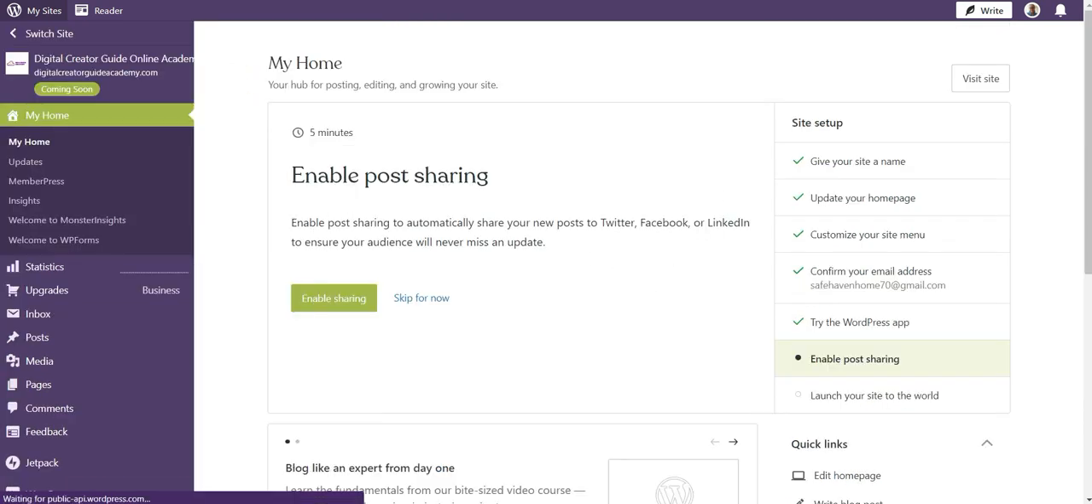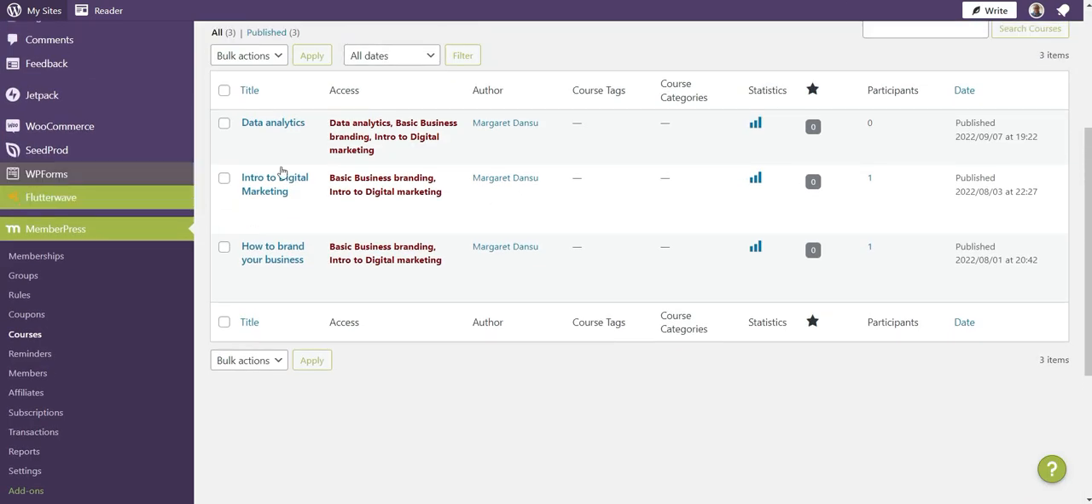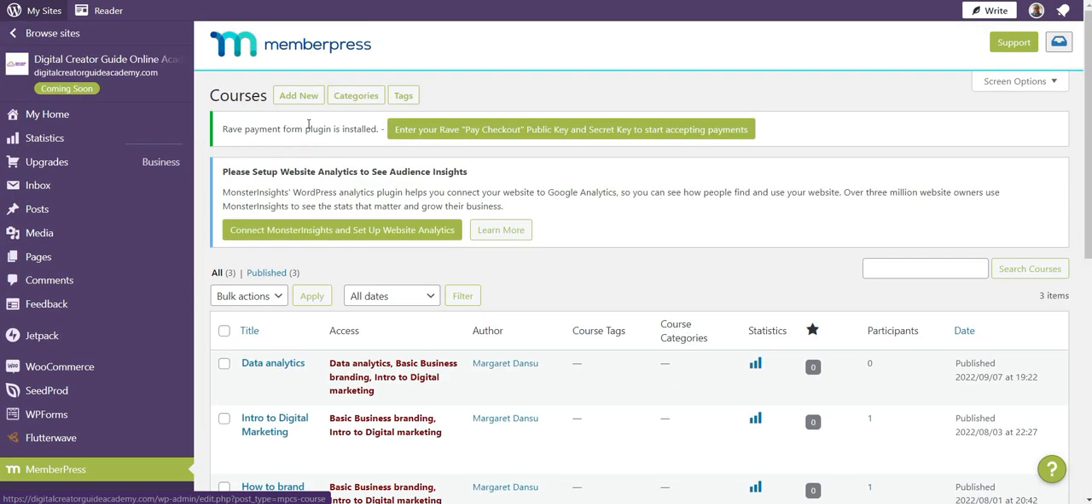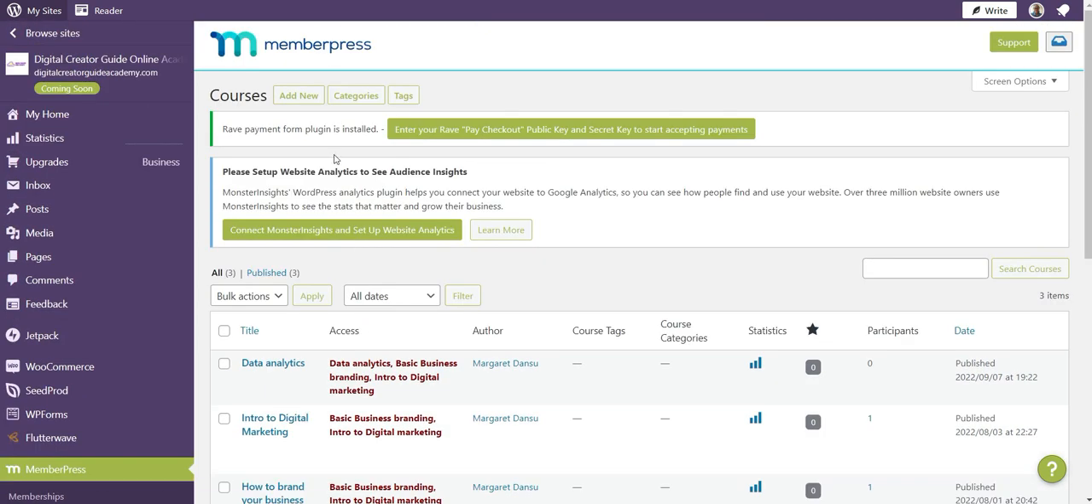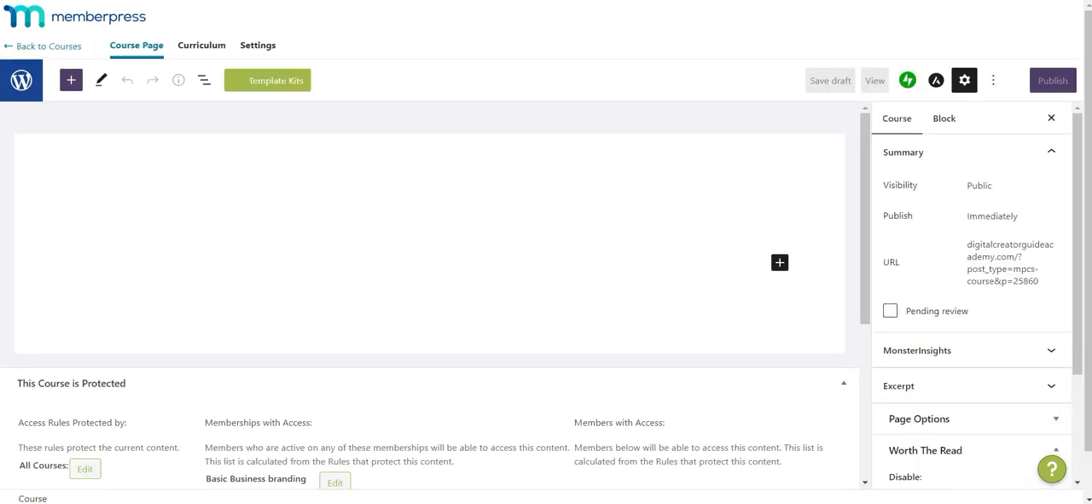After you have created the course, what you need to do is add a new course. These are the courses I've created previously. So for me to add a new one, you click on add new. When you add new, it will take you to a platform where you can edit the courses. You can add your schedule, add a lot of things.